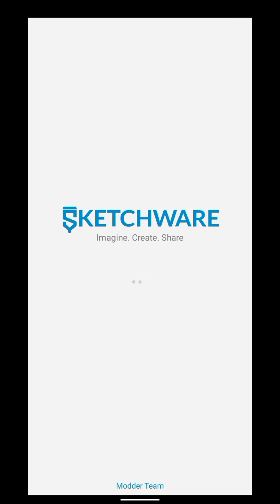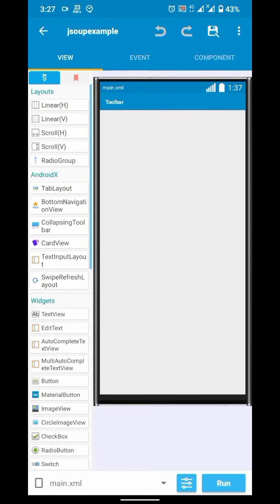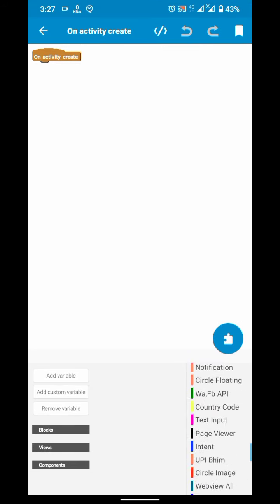Today I am introducing you to jsoup blocks, which I have just made for Sketchware Pro. For this I have this empty project. We will test them here.